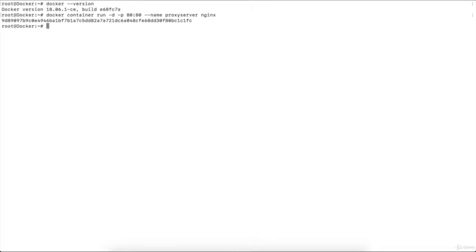So I will execute the command docker container run -d to start the process in the background, -p to publish the port, and on the host machine I want to publish the Apache server on port 8080 and on the container on port 80. --name to provide the container a specific name, and I will name it web server.